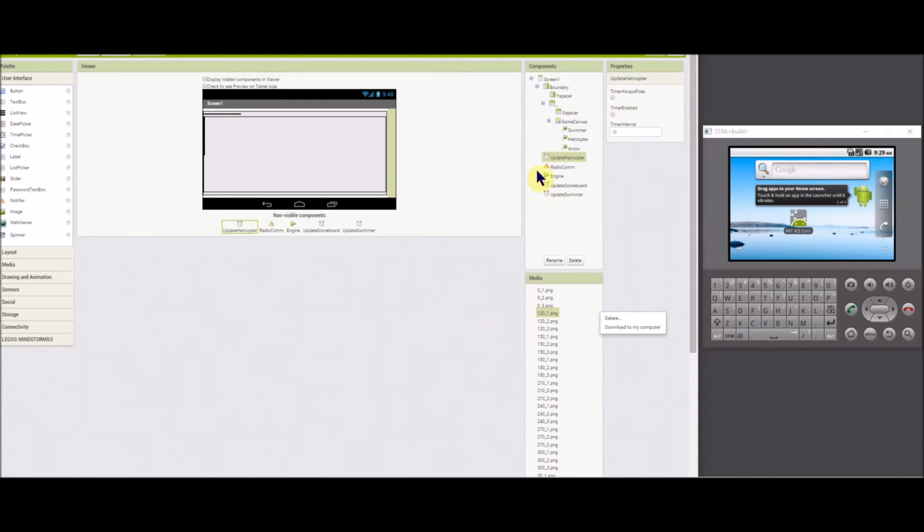The radio comm notifier gets input from and displays messages to the player. The engine player component plays the helicopter engine sound effect.